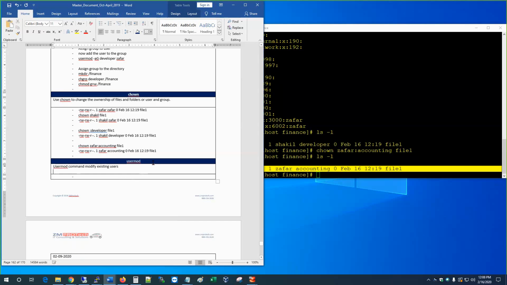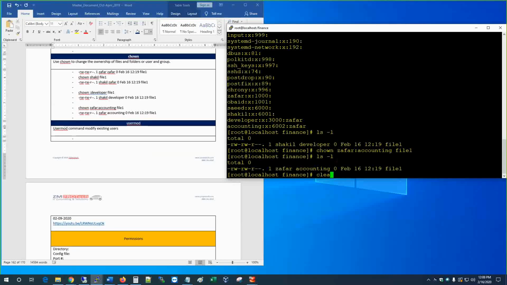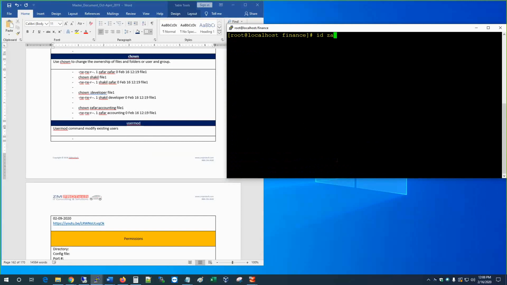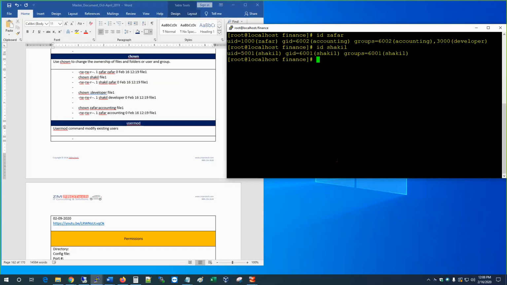Okay, let's take a look here. So let's do id Zafar, id Shakil. So we have this information here, right? So what I could do is usermod -aG, and then add Shakil to, I'm going to add the group here. So I'm going to add accounting.